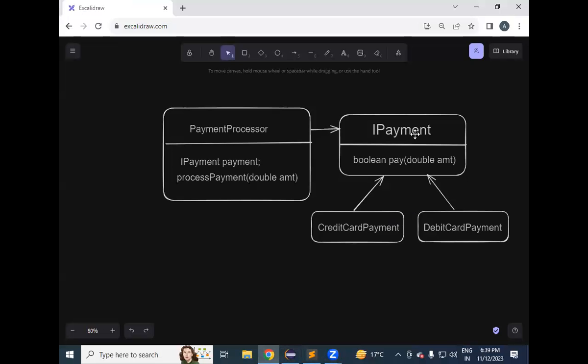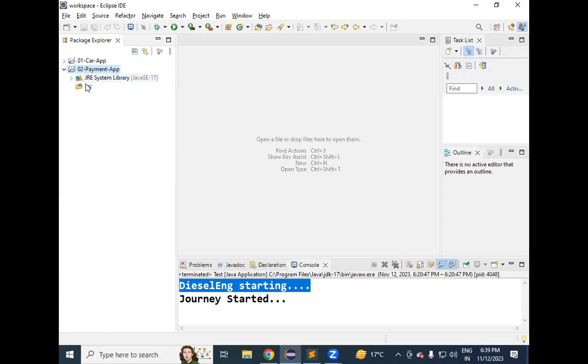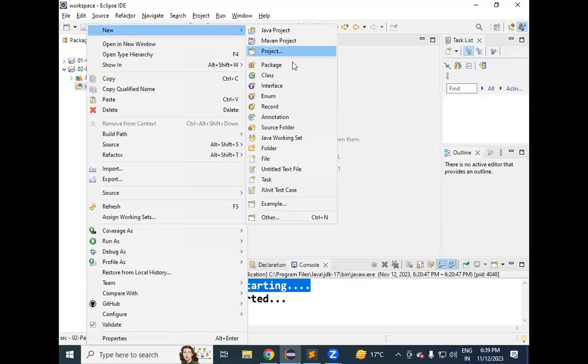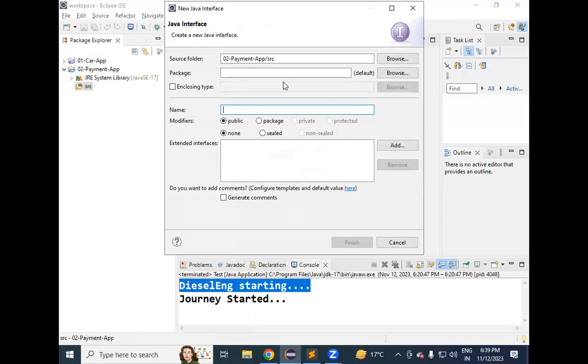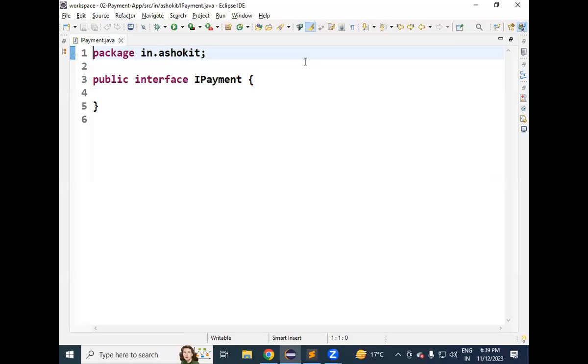So what do we need to develop first? We need to create the interface first. So go here and create a new interface called iPayment. Whenever a file name starts with I, it means it is an interface. Let me create the iPayment interface inside our package.